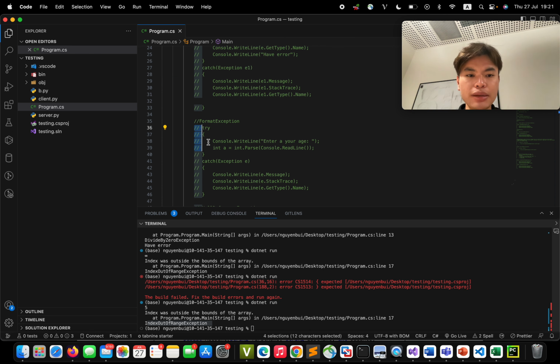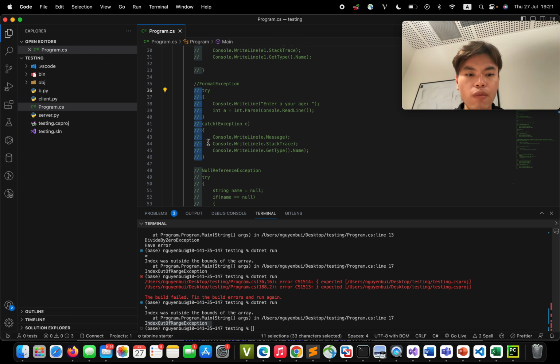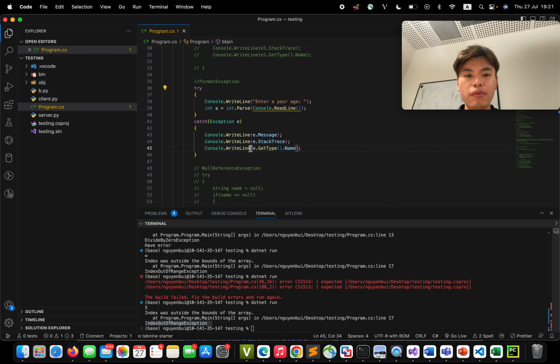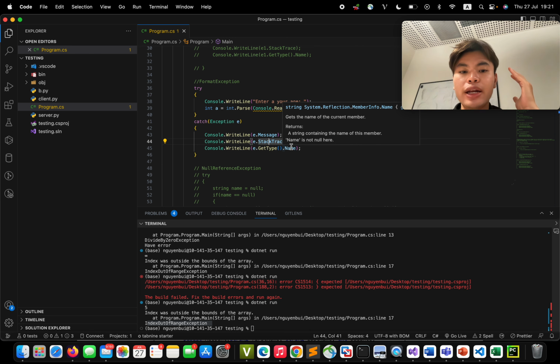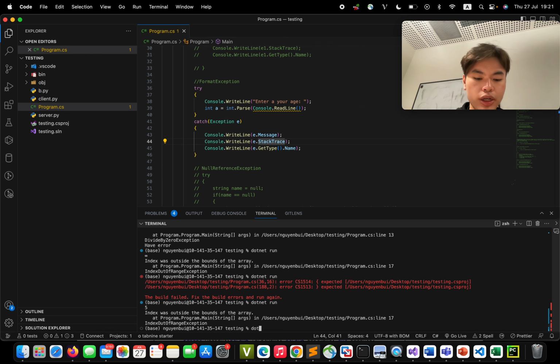Format exception is really easy. It's when we are typing in here, in this case, enter your age, and then instead of typing a number, we type a word, and that shows the format exception. So I'm already using the same thing, showing the message, the stack trace, and then the type of that exception. So let's just run it.